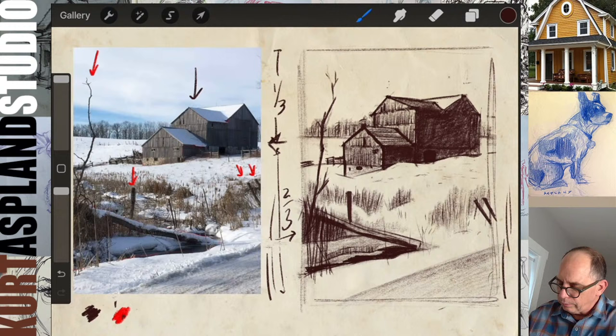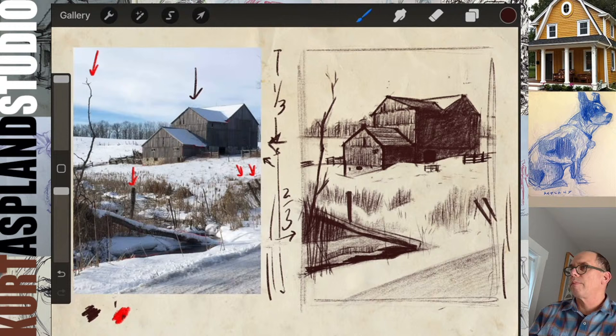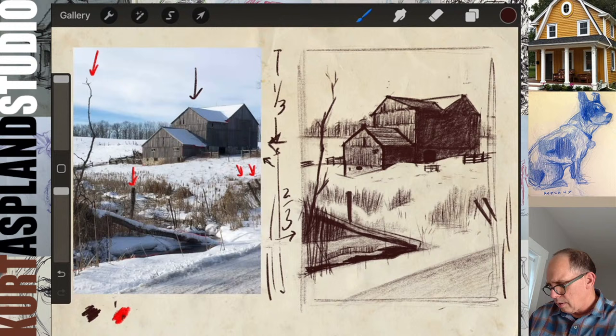Look at this over here. Look at those gates. Now those are kind of white, but that's okay. I'm just gonna come in here with a dark value. I'm even adding some dots to the top of these seed pods, I suppose, right?